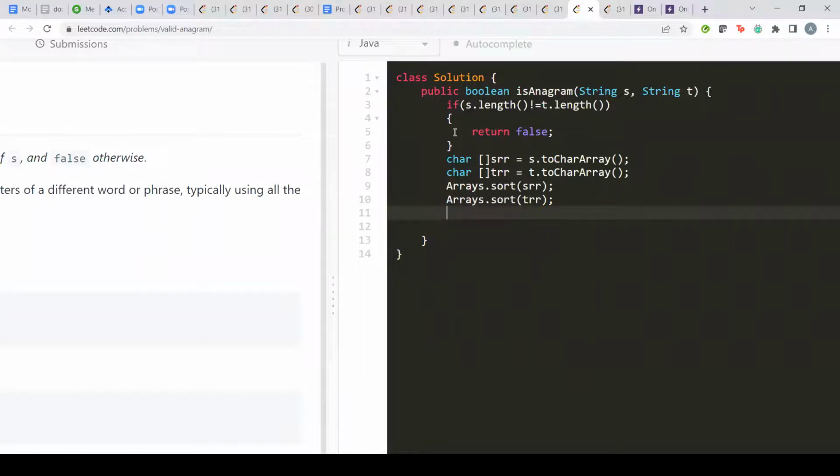So for int i equal to 0, i less than, let's say, s.length, or let's say srr.length. Line 8 is wrong. What is line 8? Why is line 8 wrong? Why? Is something wrong? I see it good enough only.